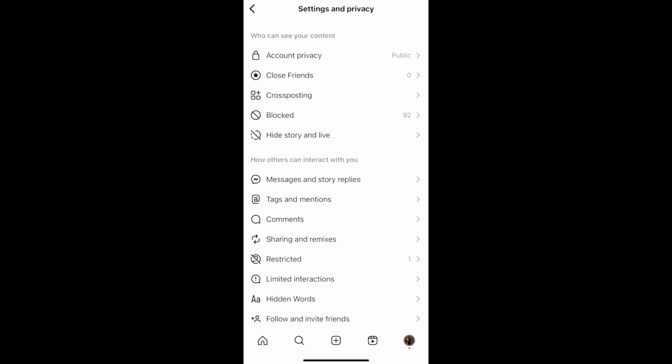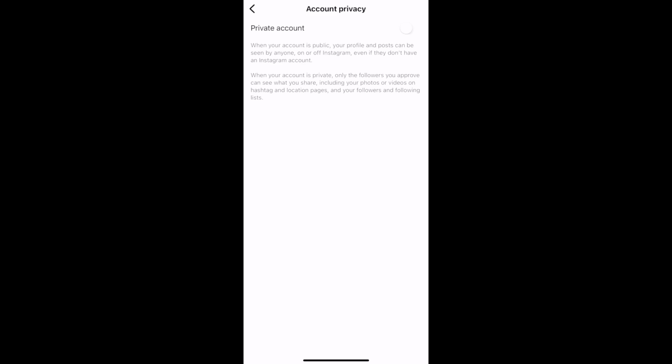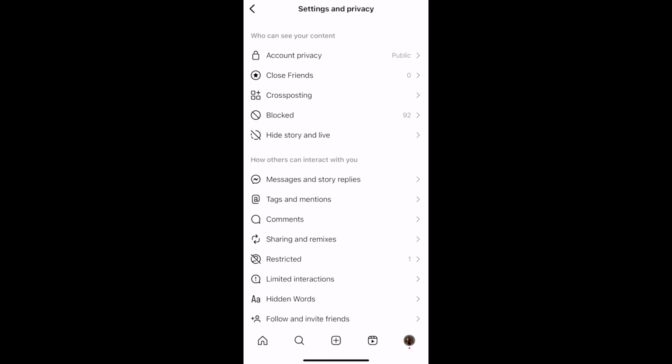This next section, who can see your content. You want to make sure your account privacy is not private. Obviously, we want to be discovered. We want our business to be discoverable, so we want to keep that public. You can set any close friends here, which just means you can post content specific to that only they can see. Now, we're not going to be using this.